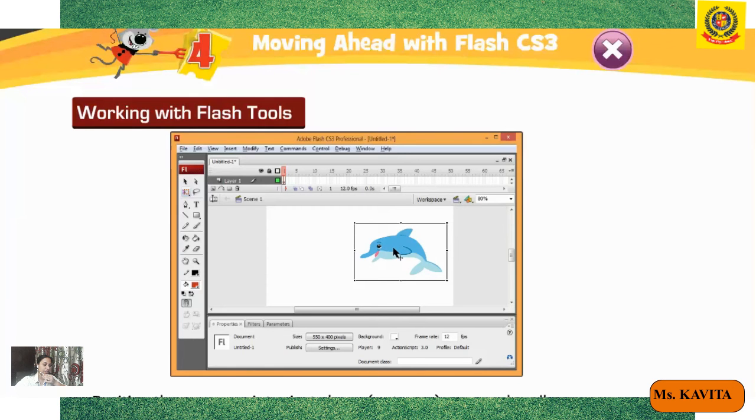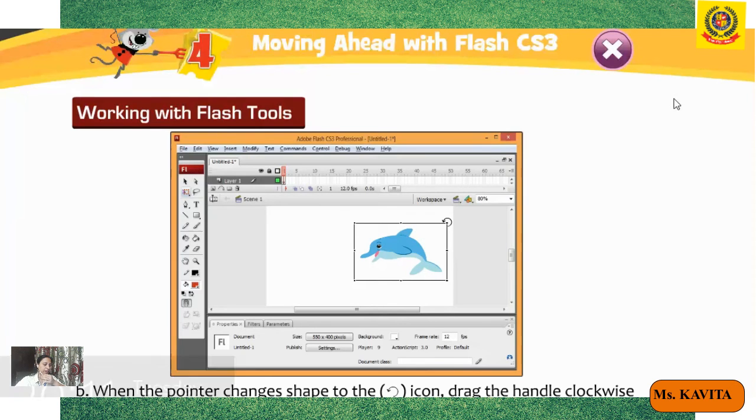Use the selection tool to select the object. Now select the free transform tool. A transform border will appear around the object with 8 resizing handles. You can see the handles with a plus sign. So you have selected the free transform tool.